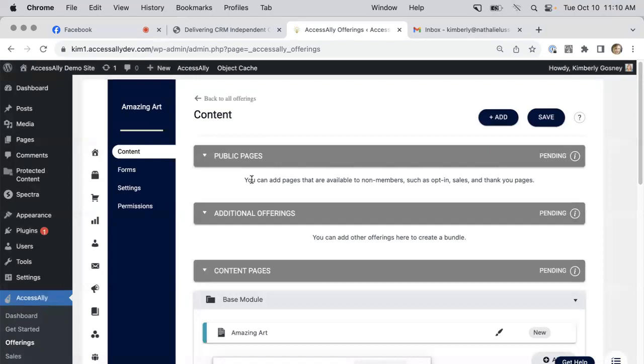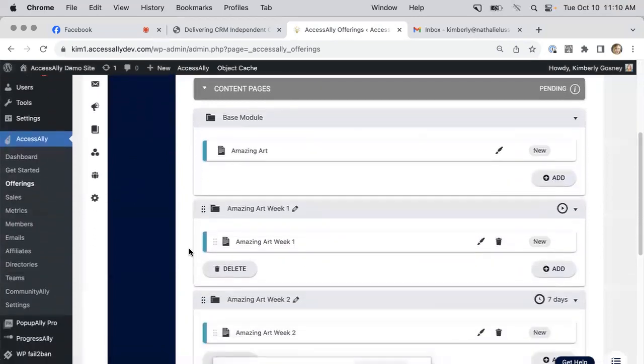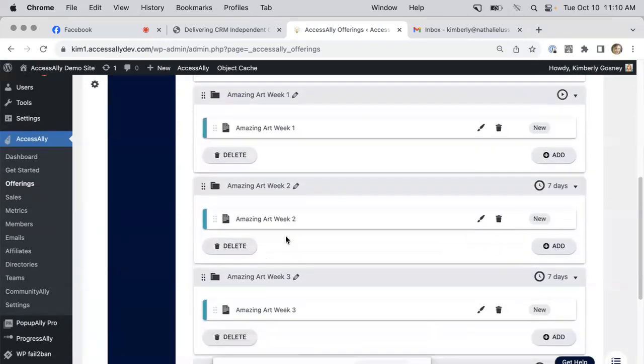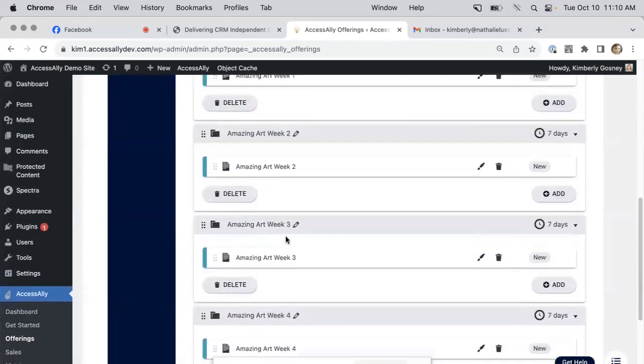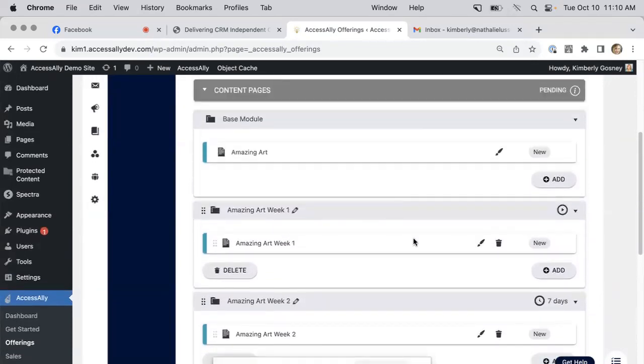And to this workflow, I am going to go ahead and look at the content created inside the setup in this offering. So by default, we have our base module, which is released with the base access tag or basic access tag. And then we have our dripped delivery. So we have basically module 1, module 2, module 3, module 4, and module 5. So what I'm going to do with this workflow is I'm going to leave this set exactly as is.